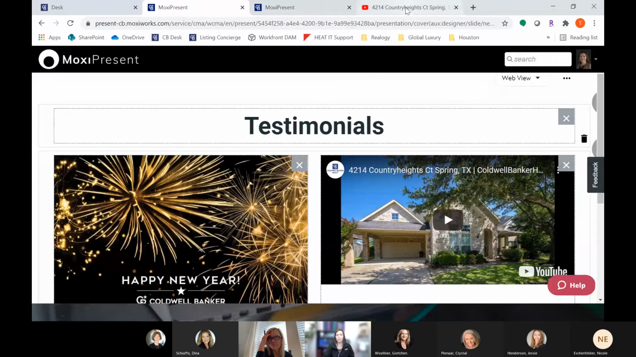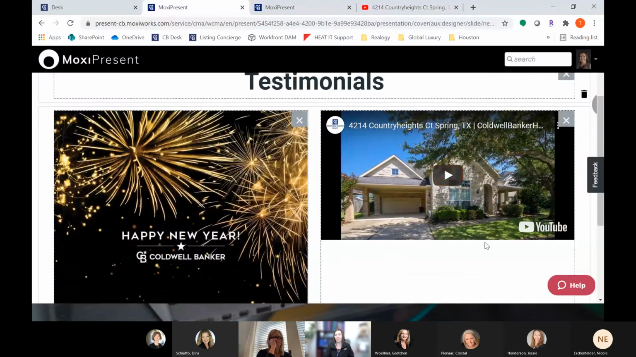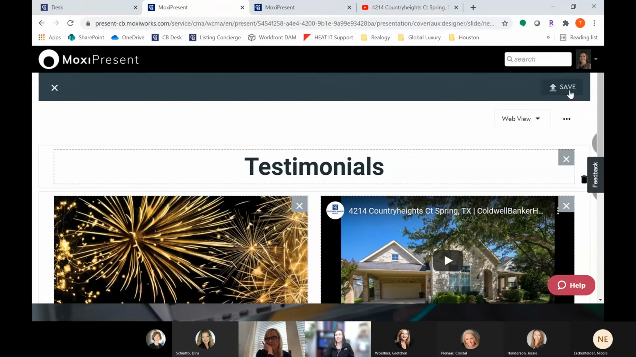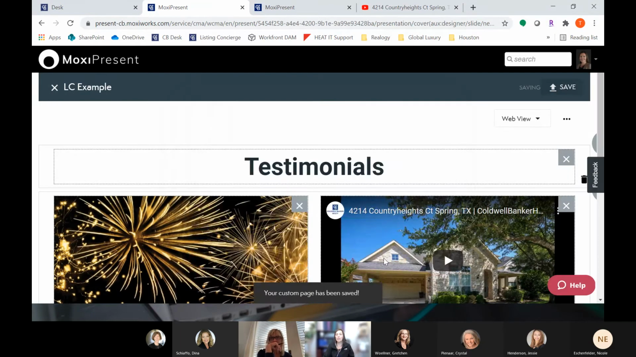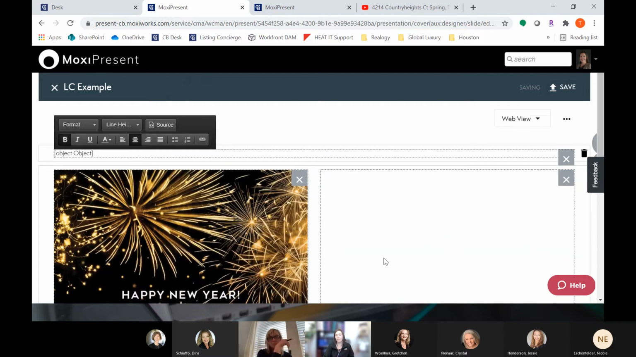YouTube has the share and embed options and all of that. You don't have to do that. Just find the URL and plug it in, and it's automatically there for you. Okay. When you're done, you click save, and this is where it's going to ask you to save the page. So I'll name it Listing Concierge example, something like that, so I can reference it later. And again, that's going to be dropped into my library so that I can pull it into another presentation in the future if I want.